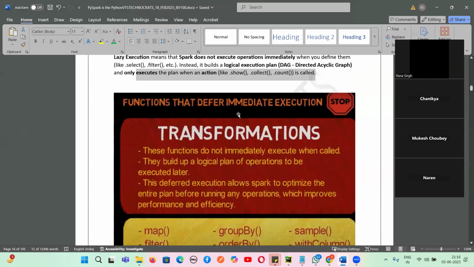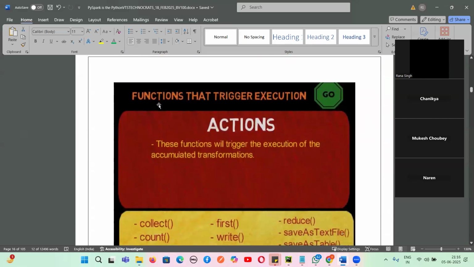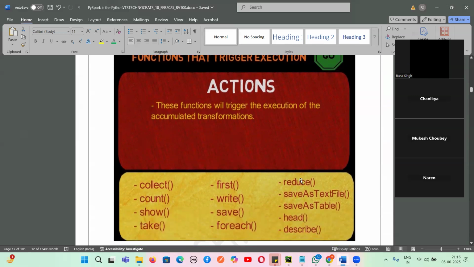So these are the functions that defer immediate execution. Immediately, these functions will not get executed. They will get executed only when a function that triggers execution is called. I've marked those with this green symbol. So these functions will trigger the execution of the accumulated transformations. So these are the functions by which the execution will actually start.